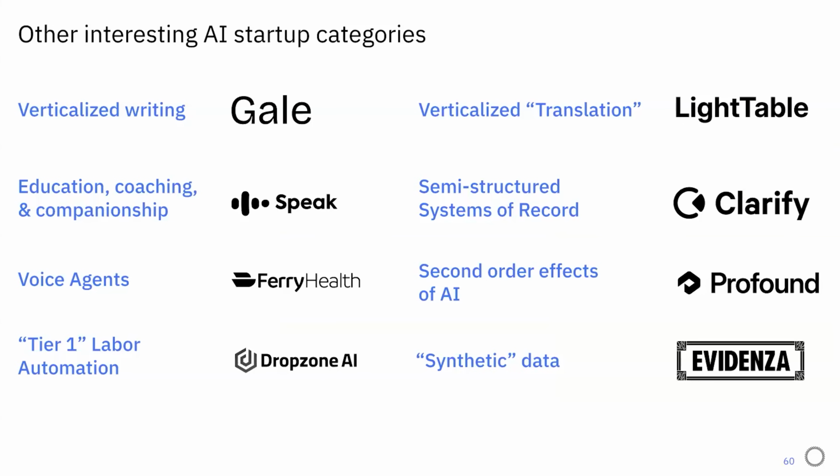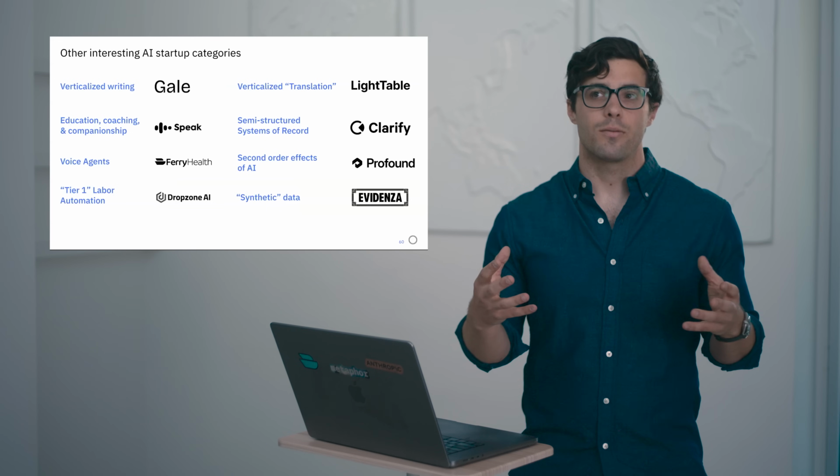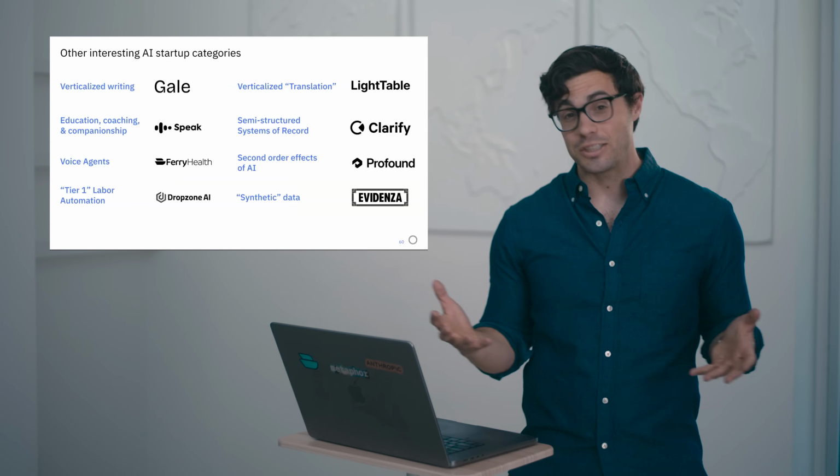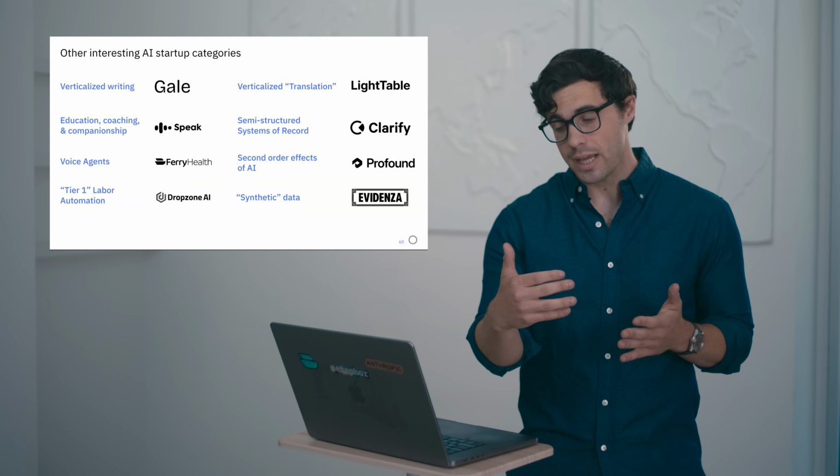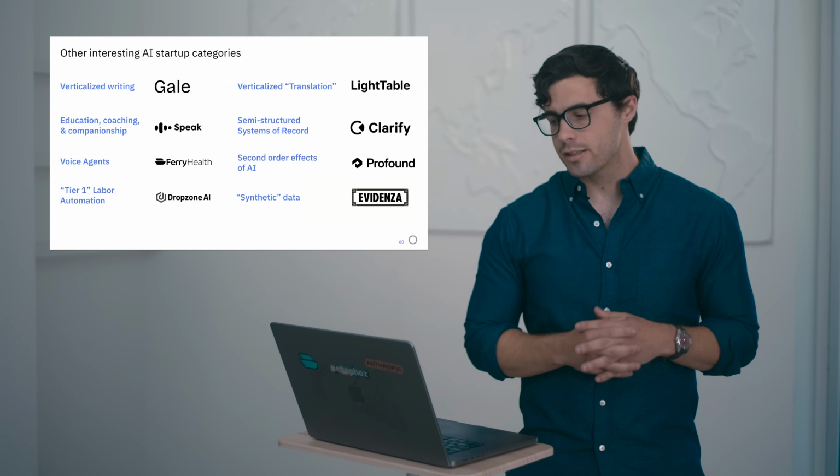Second, education, coaching, and companionship. So Speak, for example, is a cool language learning product. But there's so many areas where LLMs are actually probably better than even the best teachers in the world at teaching you something, guiding you through something, or maybe even giving you therapy. And there's a lot happening in that space.